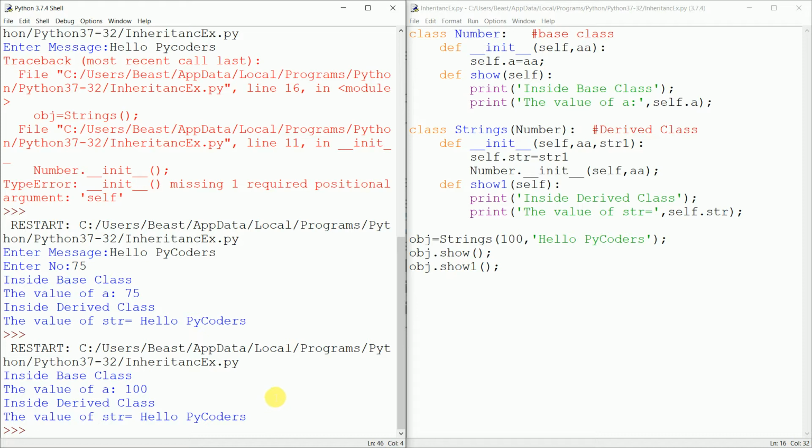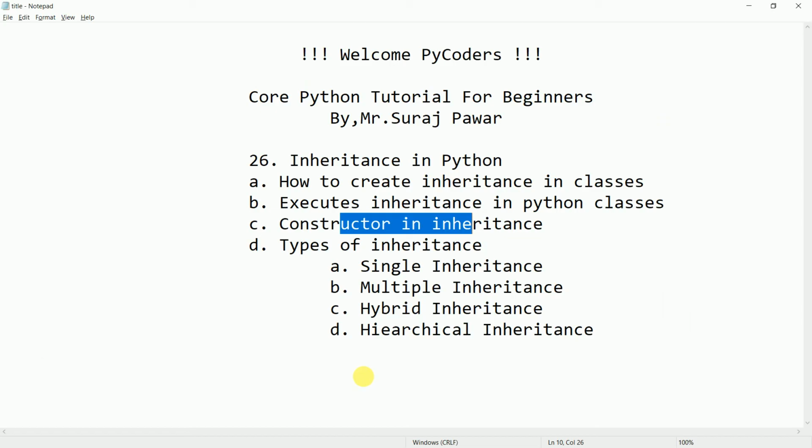So guys, we are done with constructors in inheritance, and how inheritance works in classes. There are several types of inheritance that Python supports. Single inheritance means one base class and one derived class. Multiple inheritance means many base classes and one derived class. Hybrid inheritance is a combination of any types of inheritance, and hierarchical means tree-like inheritance.